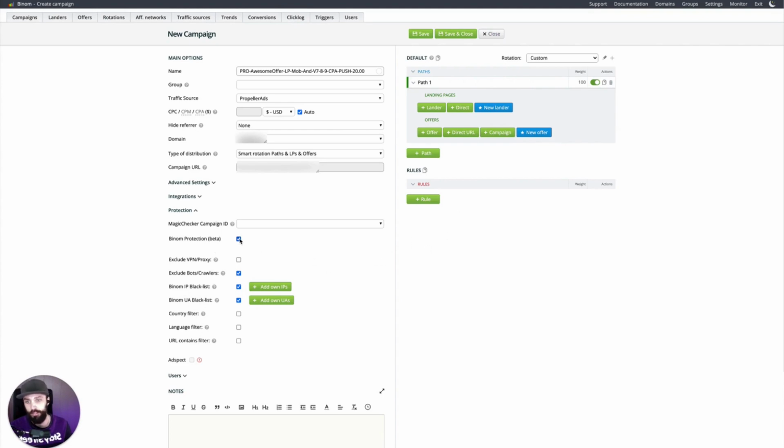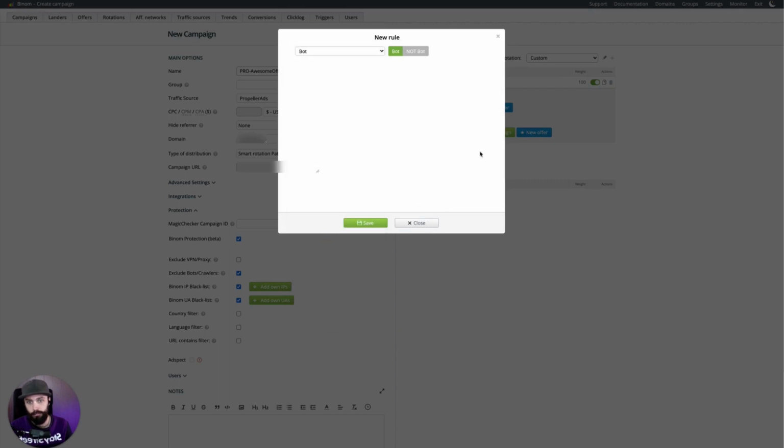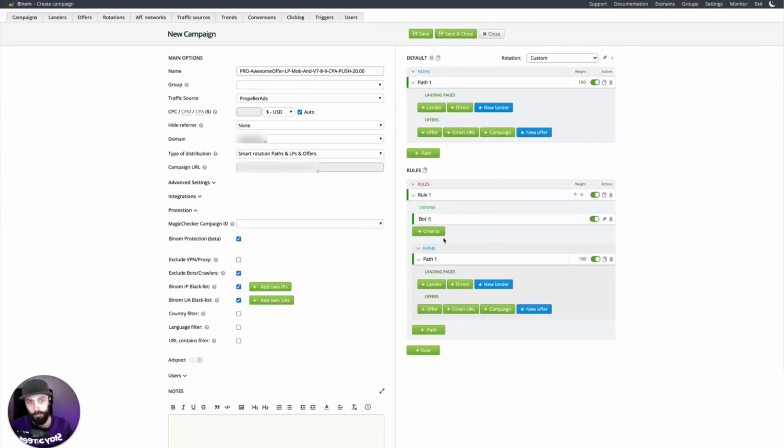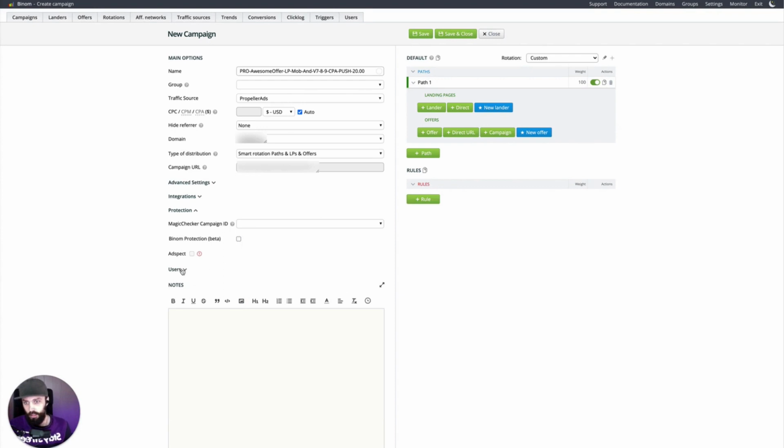And to use that, you would check this box and then make a rule here with bot. And then any user that matches this rule, which matches any of these boxes you have checked on this left side, would come into this path instead of going into this default path. We're going to just remove that for now. And users. If you want to assign your campaigns to various users, maybe you have a team of media buyers, but most people don't. If you have notes, you can type them here.